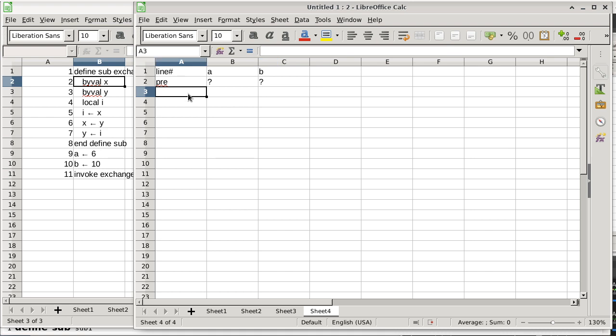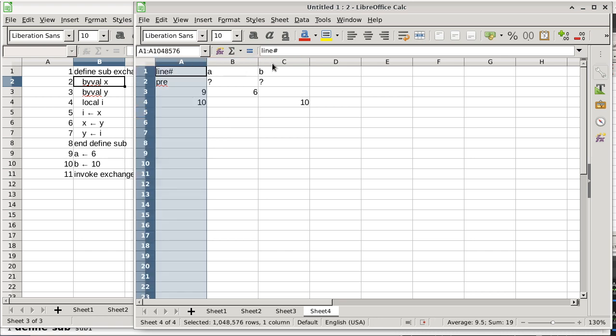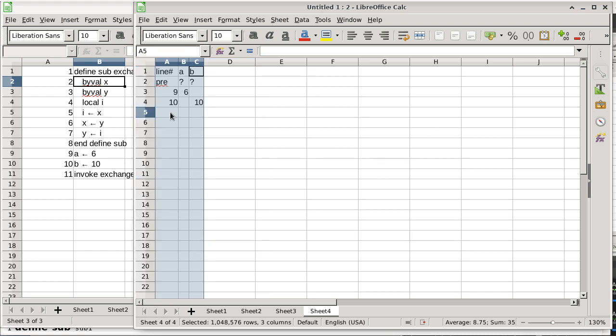The first line we execute is on line 9. And on that line, a gets a value of 6. On line 10, b gets a value of 10. Okay, so far these are very simple stuff. From the beginning of the discussion of subroutine, we should know this stuff already. On line 11, which is invoking the exchange subroutine.